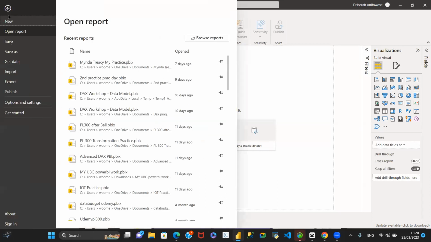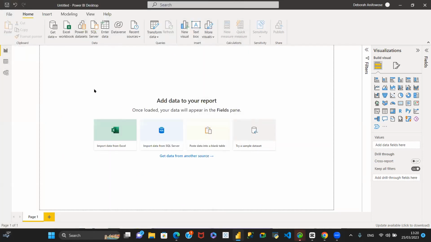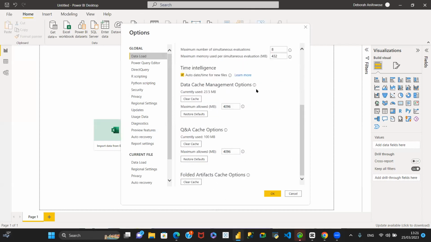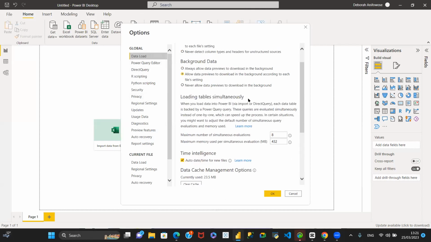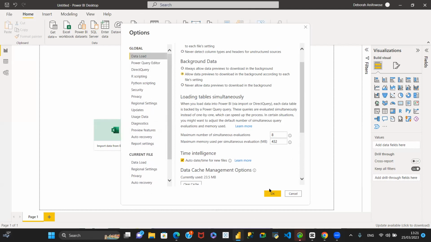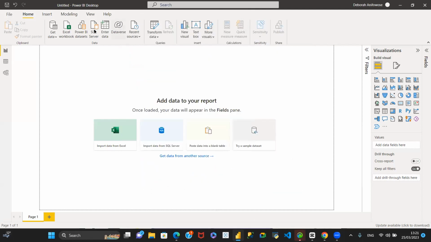And then we've got the file, like every other Microsoft product file. If I wanted to open a new report, open an old one, or open a new blank page, or open my settings to change things there, this is where I conform this to what I really want. Data load, usage data, whatever it is that you want here. It would be nice to go in there and explore and try to understand more.